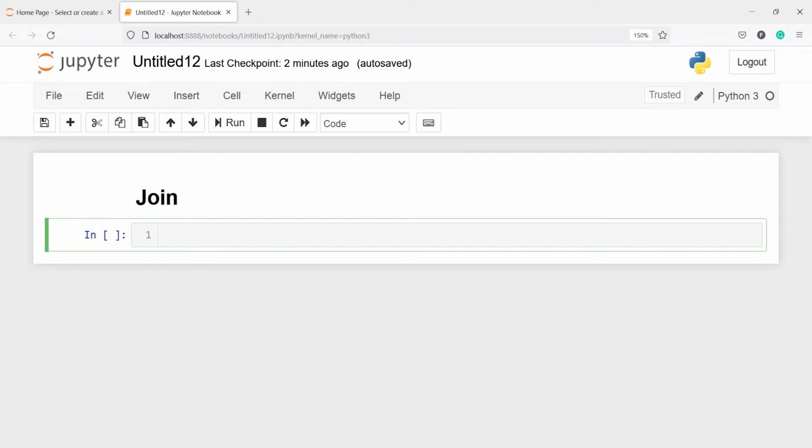In this video, you will learn the most important topic of data analysis, which is different joins like inner join, outer join, left join, and right join with the help of a merge function. Let's import pandas as pd.